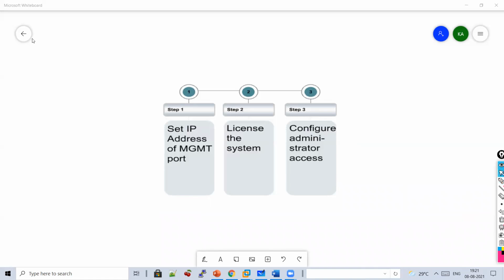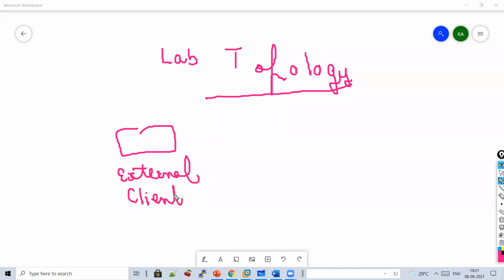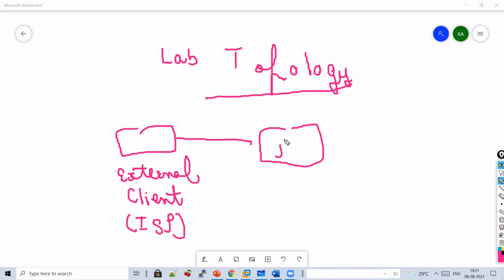Now let's come to the VMware architecture. I will do it in stages, and I will go slowly so that you can understand. We will use the below topology. What I am using as a lab topology is, first let me show you that. I will have an external client which is connected to my ISP. Then I will have F5. On F5, we will be using 4 ports.